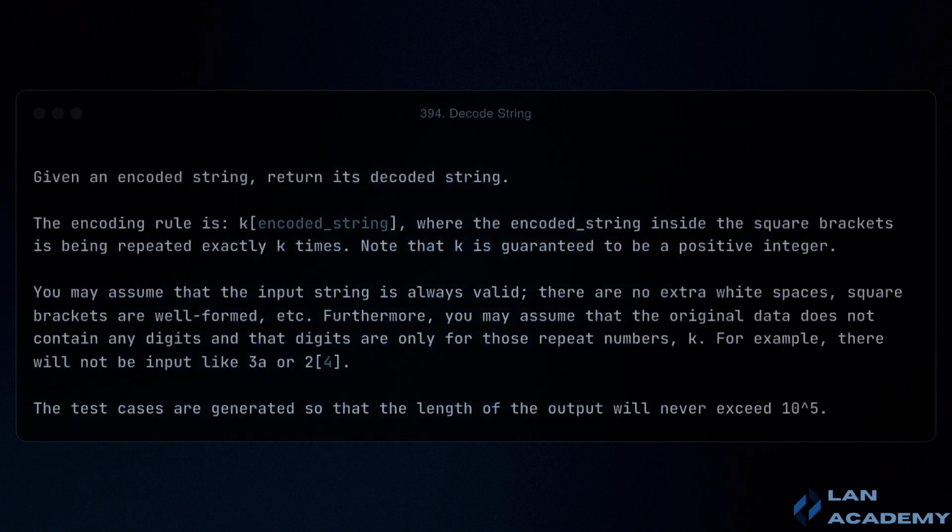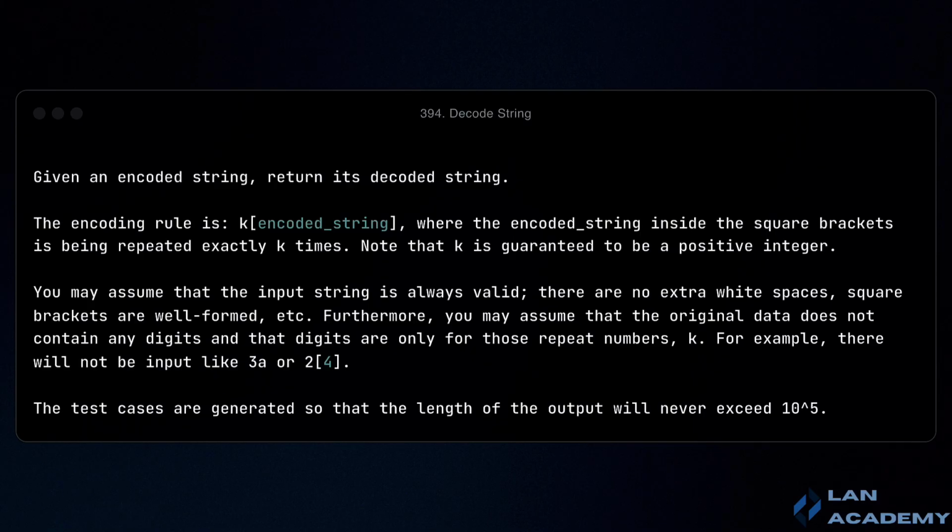In this problem, I am given an encoded string that needs to be decoded. The string contains segments in the format number[string], where string is a sequence of characters that repeats in the final decoded string as many times as specified by number.